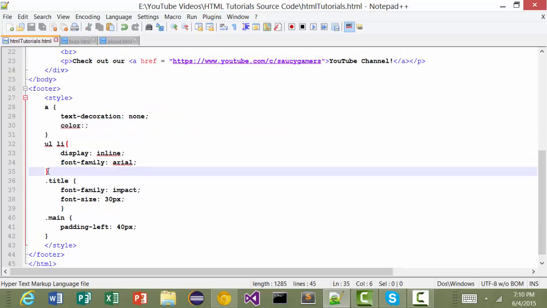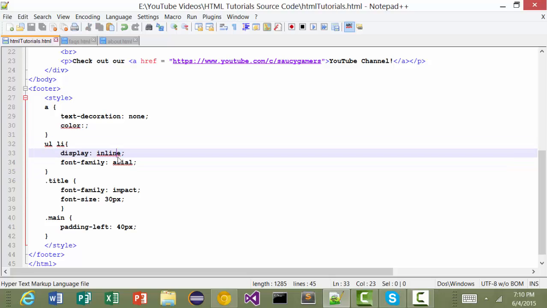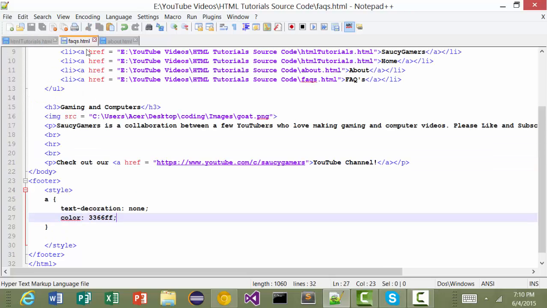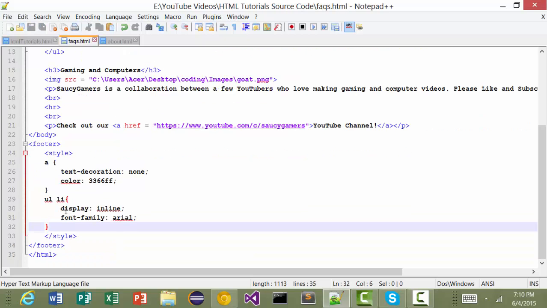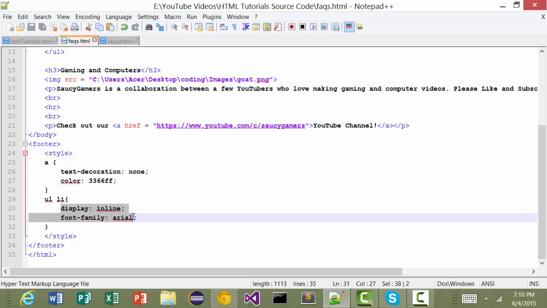And then we're gonna add some styling for the list, in the unordered list. Basically what this does is it makes it display inline and the font family Arial. I believe we already covered inline displays, but we did not cover font families. Font-family, as it is spelled, is basically just what font it uses. Arial is a pretty common font, so I chose that.